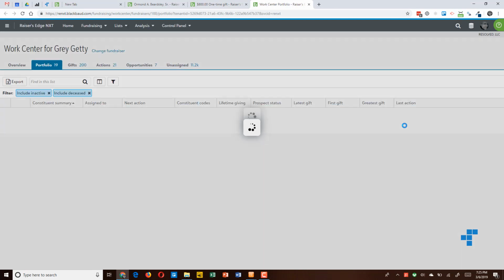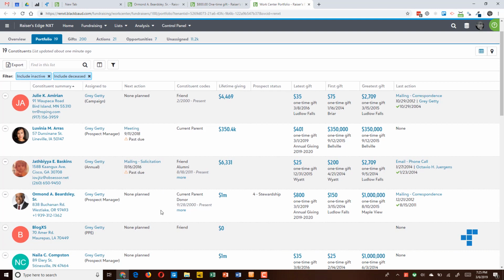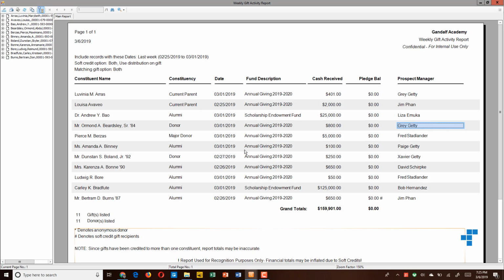And then lastly, if I'm interested in all of the portfolio assignments for the prospect manager or assigned solicitor assigned to this particular constituent, because it's using the assigned solicitor system record ID, it's going to take you straight to not only their work center, but straight to the portfolio tab, and you can see everybody that they're assigned to. So that's it, and it's fantastic, and it works when it's embedded as a custom Crystal Report running directly inside of Raiser's Edge and database view.